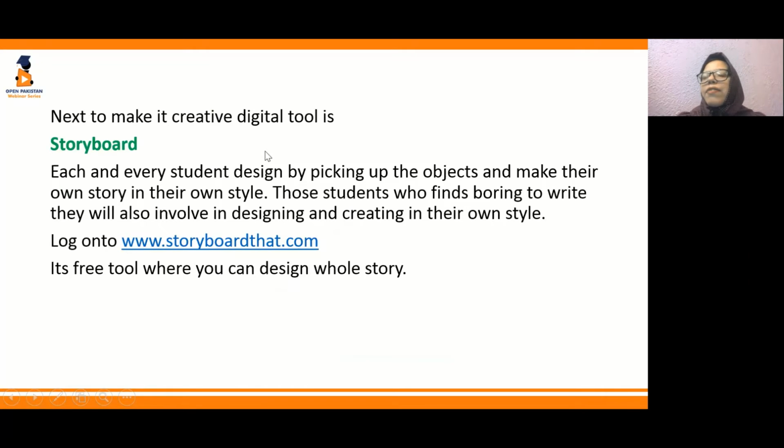Now when you have done the brainstorming, you can use a creative digital tool for making it in your own style, expressing all your ideas. You can use storyboard.com. Now storyboard.com is also a free tool where you can design your whole story in a very creative way.